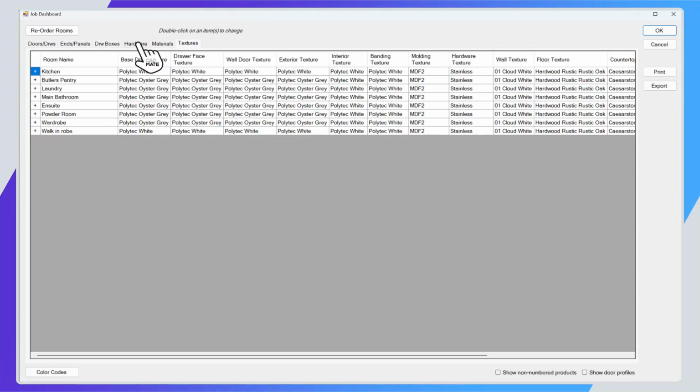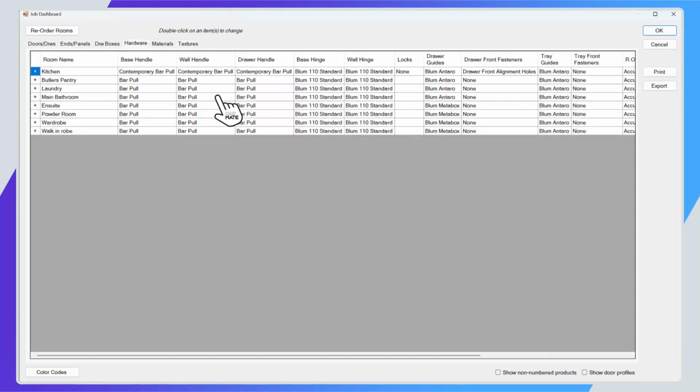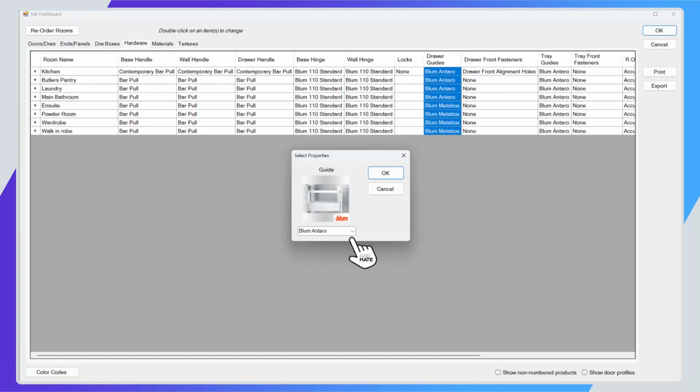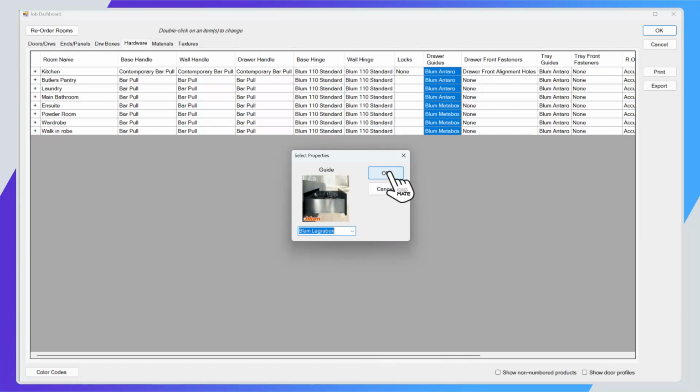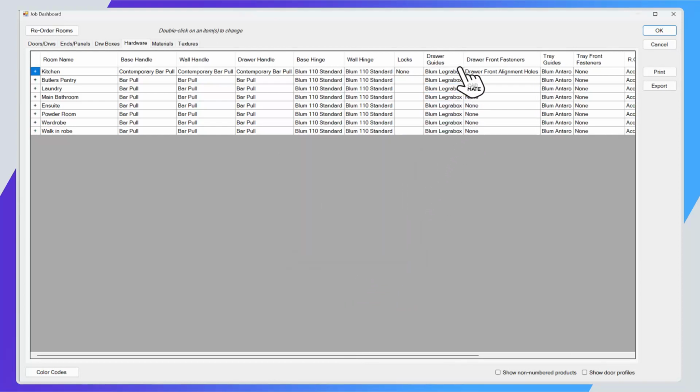And if I can go into hardware now to demonstrate this, what you'll see here is that I've got these first 4 rooms set to Blumentara, and then these 4 rooms set to Blum Metabox, right? Now let's say, what if I wanted to change them? Well, I can highlight all of them, right click and go edit selection. And I can go ahead and choose my new option. So maybe they're going to move to, let's say, the new Blum Merivobox, or maybe they can afford the Blum Legrabox, for example. So go ahead and nominate the one that you wanted and press OK. And then it's going to change all 8 of those rooms in the one hit.